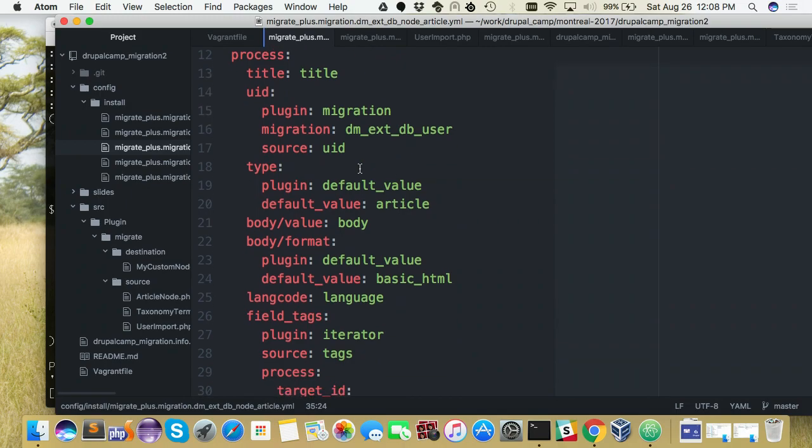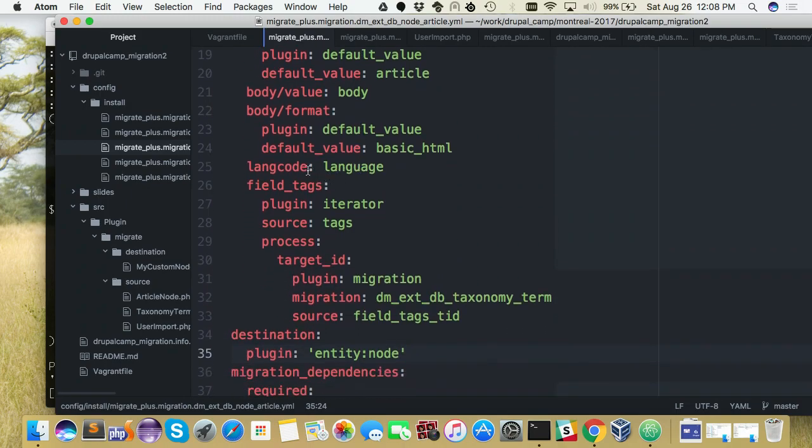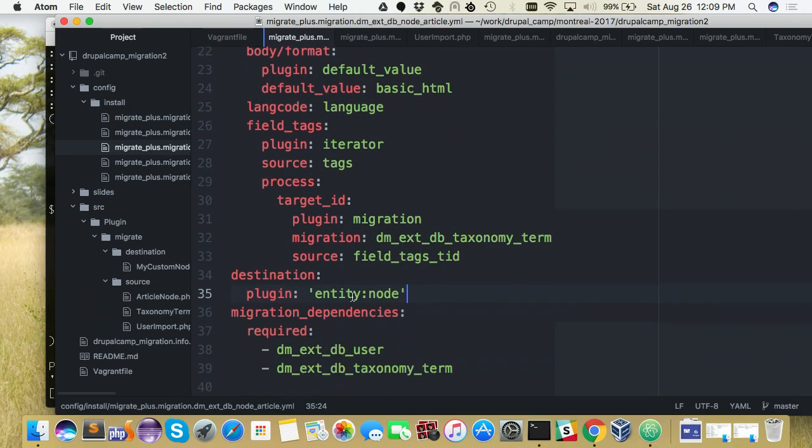It's going to call UID, same thing. We're going to use the language. Lang code is what it is in D8; it was language in Drupal 7. We're going to assign language to lang code. We want all the tags within the tags field in Drupal 7. But because it could be a one-to-many value field, we're going to iterate over each one and process it individually. So we pass it into the taxonomy term migration and get back the TID. And at the end, we map it back to entity node. We're also going to say that this migration depends on these two. Don't run this unless those have already run.